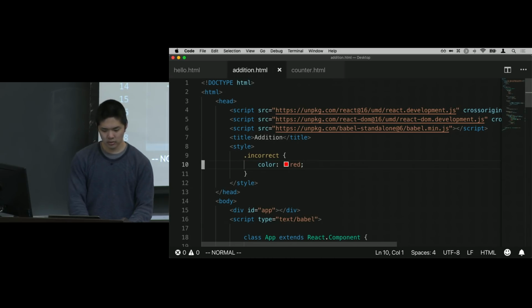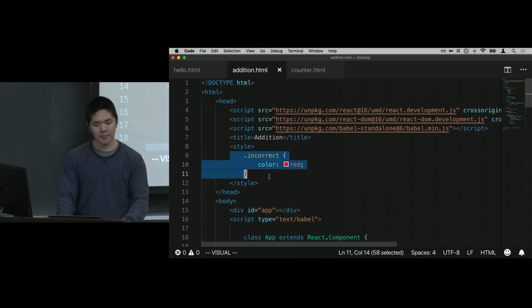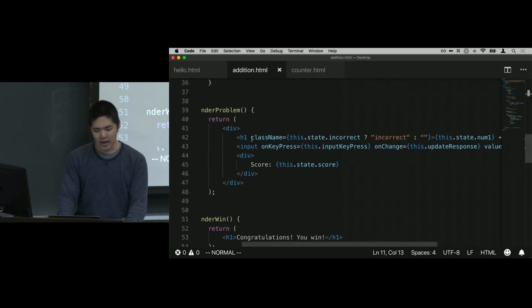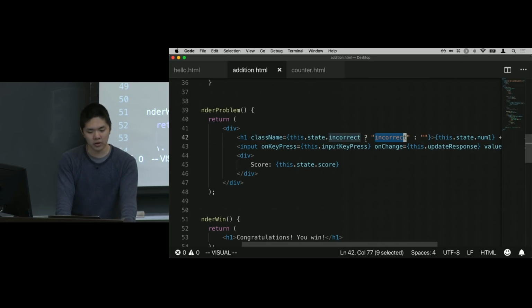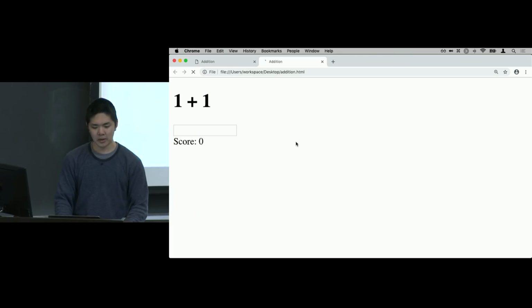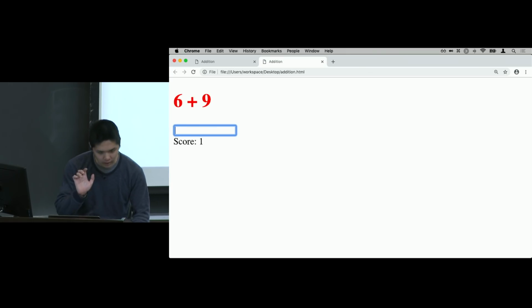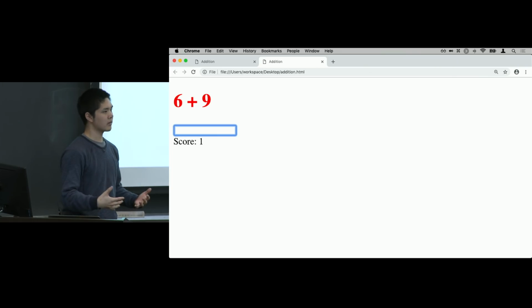And so now, by adding style for what should happen if you have a class of incorrect, and by adding to this h1 a class name that is only going to be incorrect if I've actually gotten the question wrong, now when I load this page, I type in the answer, I get it right. I type in the answer and I get it wrong. The color changes to red because it's gotten that new class of incorrect.